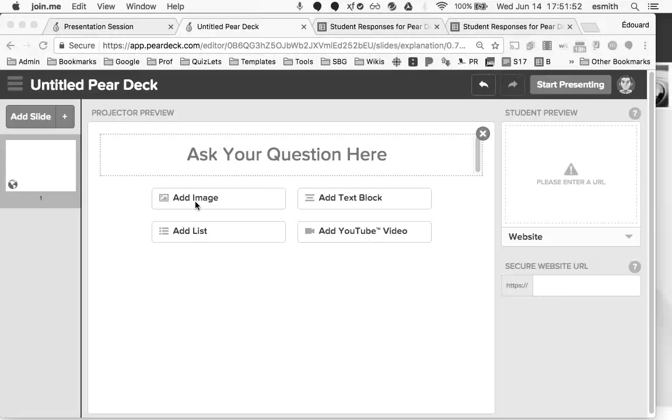All right, let's see. Can you see someone else's Pear Decks? So you can share your Pear Decks with other people. You would have to go in and find the other person's username, and then you'd be able to share those.